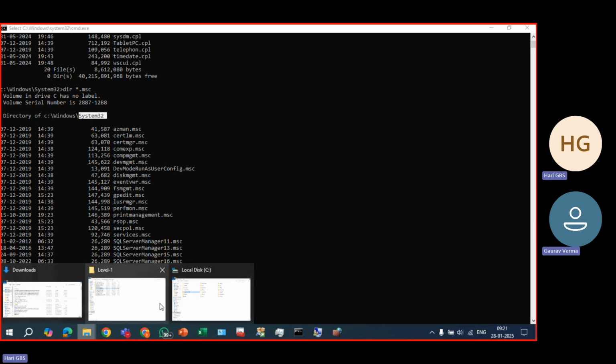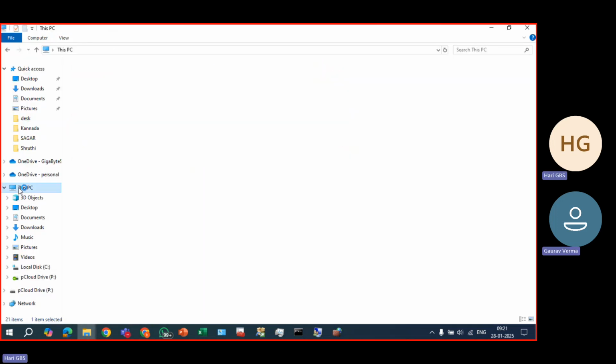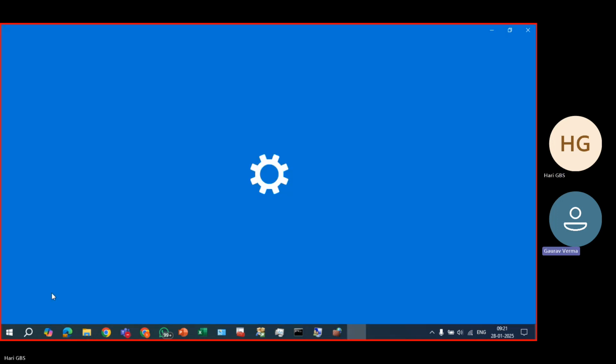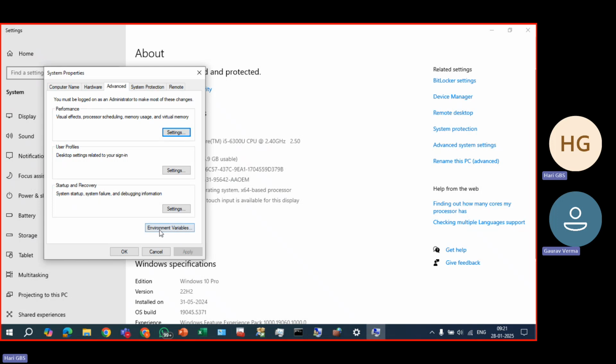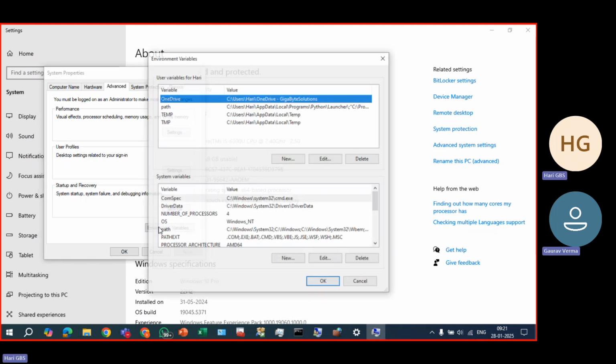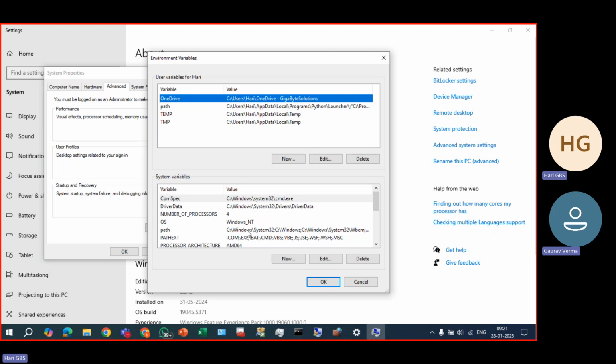No. Okay. So if you open this PC properties, so go to advanced system settings. Here you can see one tab, environment variables. Okay. So this is for any program you install in your computer. You want to run it as a shortcut. Okay. You need to include that executable program path here.